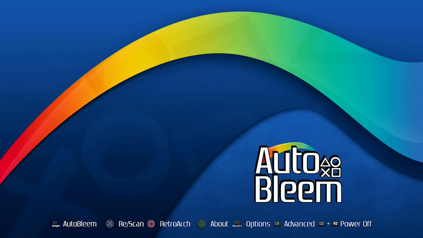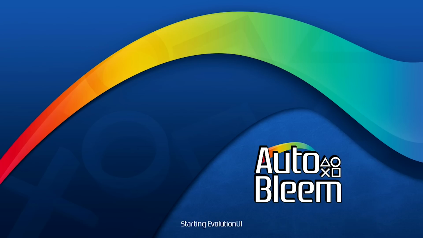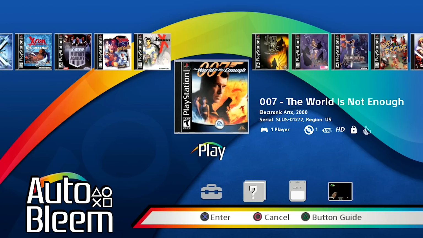Alright, so we're going to hop straight into AutoBleem, and I'm going to show you guys how those USB game subdirectories work, or those quote-unquote folders. I like to call this folder support, but it is kind of like a non-visual version of folder support. So it's definitely a step between what people are hoping for or what people originally envisioned. This is just going to be the entry level to it. We're obviously going to build on this, but in terms of what we've got, this is a really good starting point. So we're going to press start to enter AutoBleem, and we've got all of our games here.